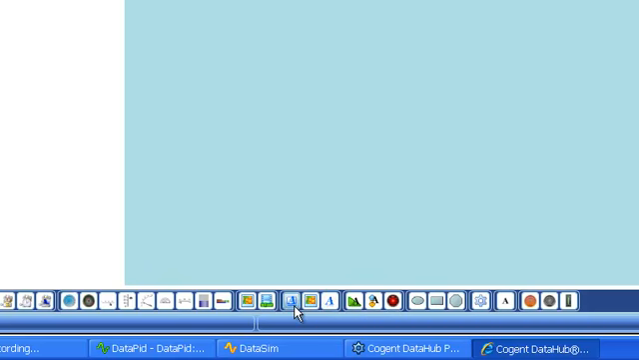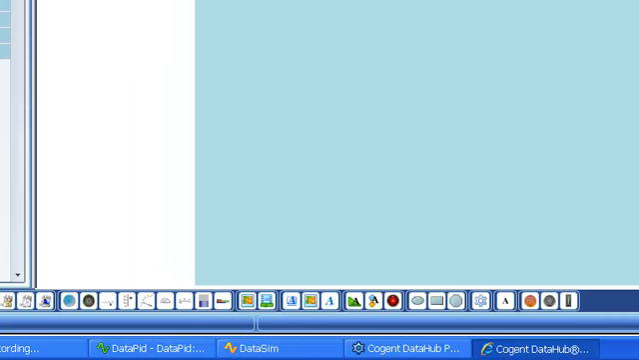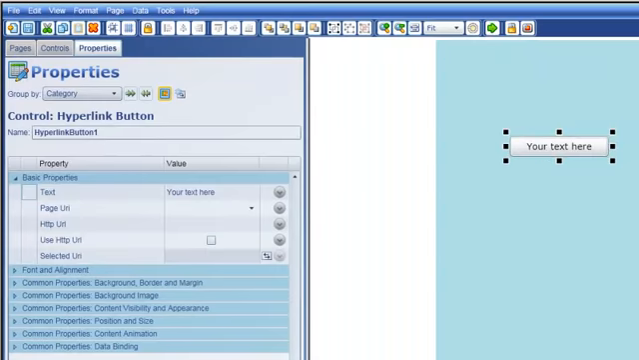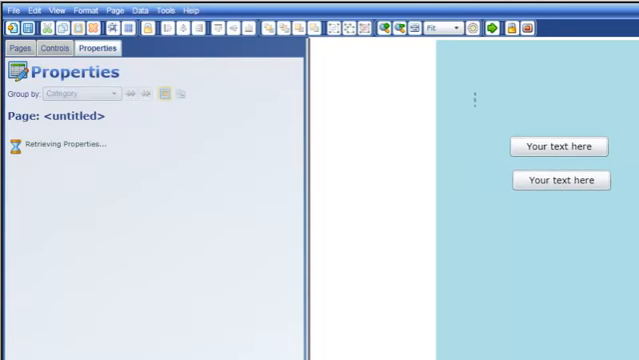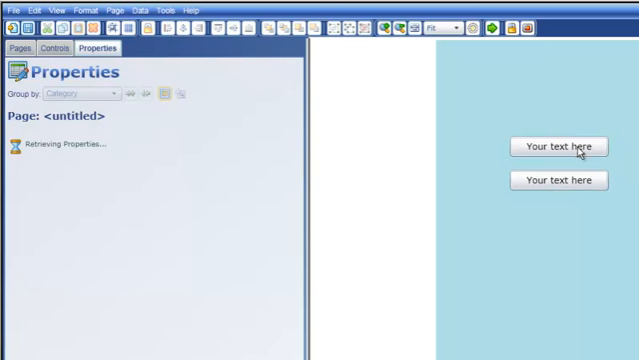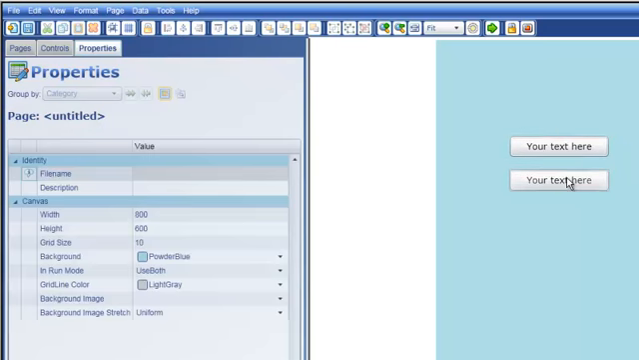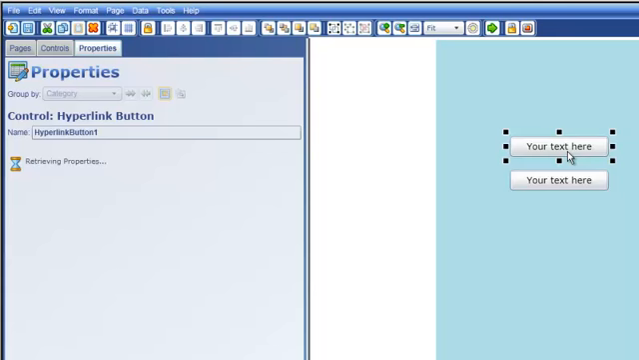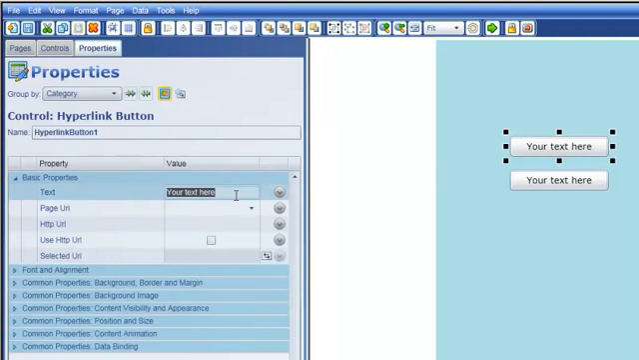So I'm just going to add a couple of hyperlink buttons here to my form. I want to set these up so that the first button will navigate to a particular page, and the second button will navigate to a link outside the browser, for example, the Microsoft.com site or Google or something like that.